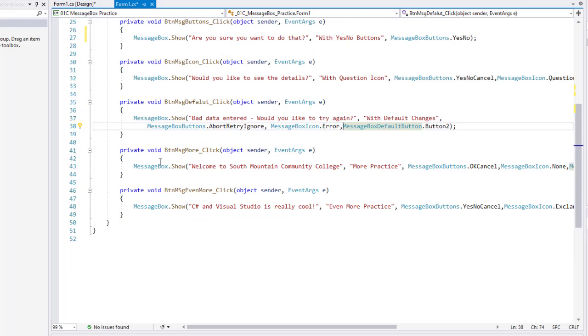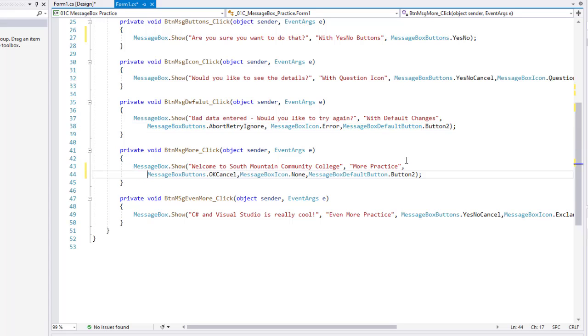Our fifth button, where we're just doing more practice, we have our prompt, we have more practice as our title. I'm going to drop this down the next line just so you can see it here. We have our buttons of OK, cancel, our MessageBoxIcon of none. Now I had to put that in here because it has to be this order of these 5 to get the default buttons. If I left this out, I'd get an error because there has to be some option there for the MessageBoxIcon in order to get to the 5th one, which is the MessageBoxDefaultButton. So I used none. I didn't want an icon in that one. But again, I want the second button here, MessageBoxDefaultButton button 2.